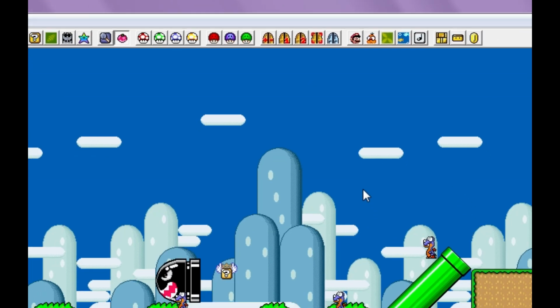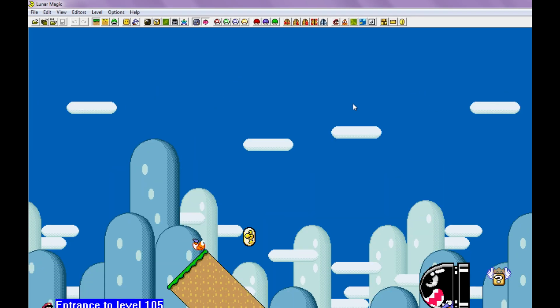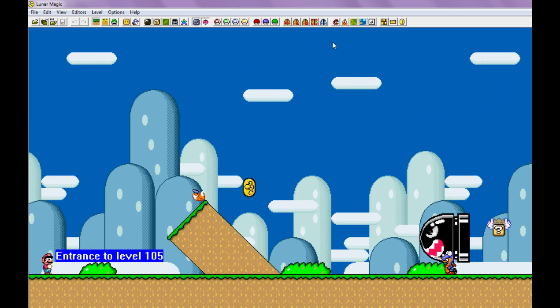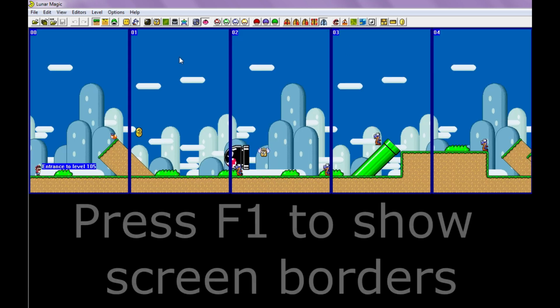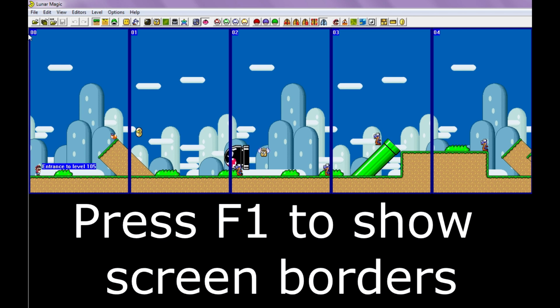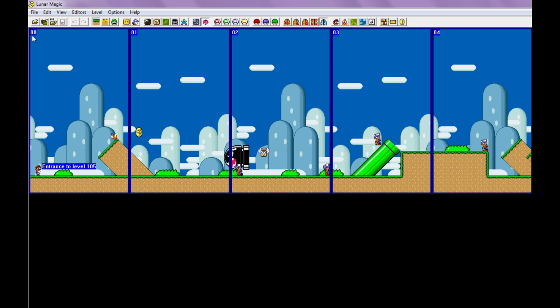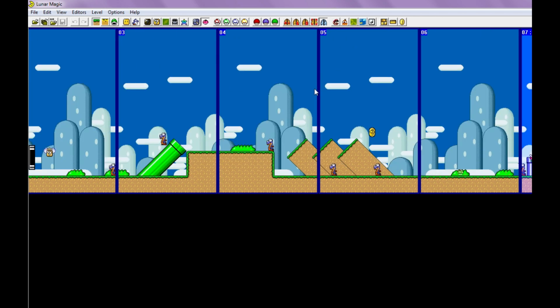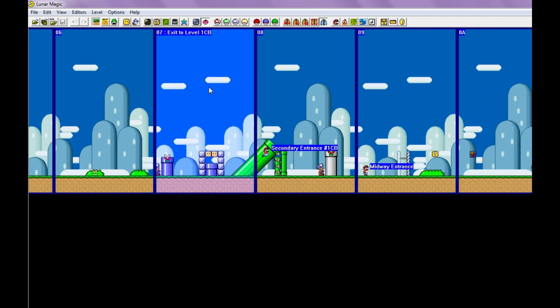So very important to linking levels in Lunar Magic is knowing what screen you're on. As you can see, the levels are divided into different screens, screen 0, 0, 0, 1, 0, 2, 0, 3, all the way over. And you can see some of them are blued out.